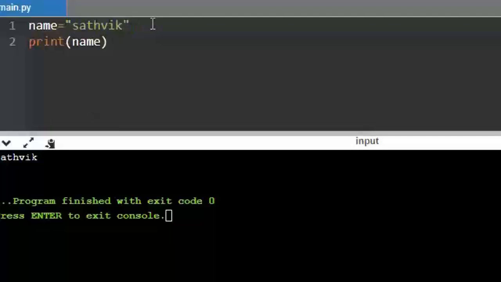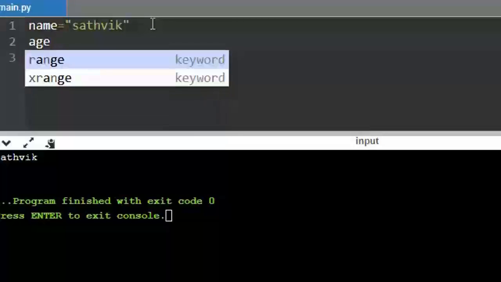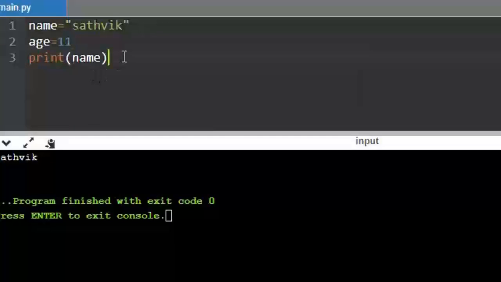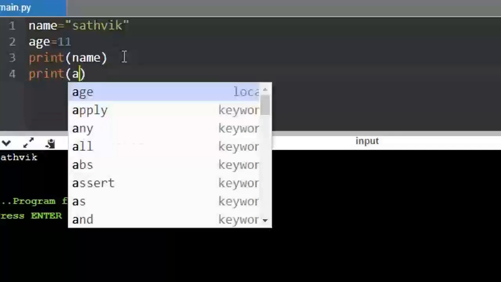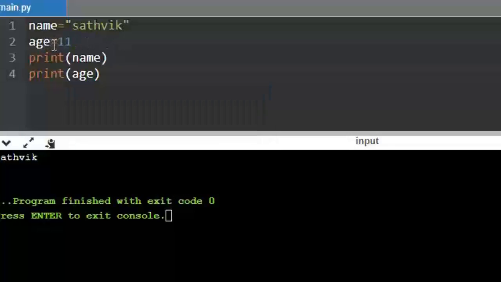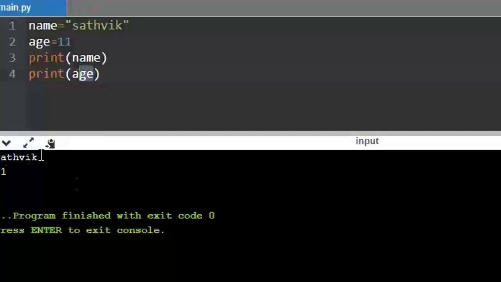Similarly, I am giving age equal to 11 and let me print age. So age is a variable name, 11 is a number. Here it is a string of characters, so we are giving it in double quotes. Here it is a number, so we don't need to give single quotes or double quotes. Directly we can give. Age is a variable name, 11 is a constant value. Here I am printing age. I click run. So in the output you can see Satvik, that is print name, and 11, that is print age. So it is printing two different lines, right?